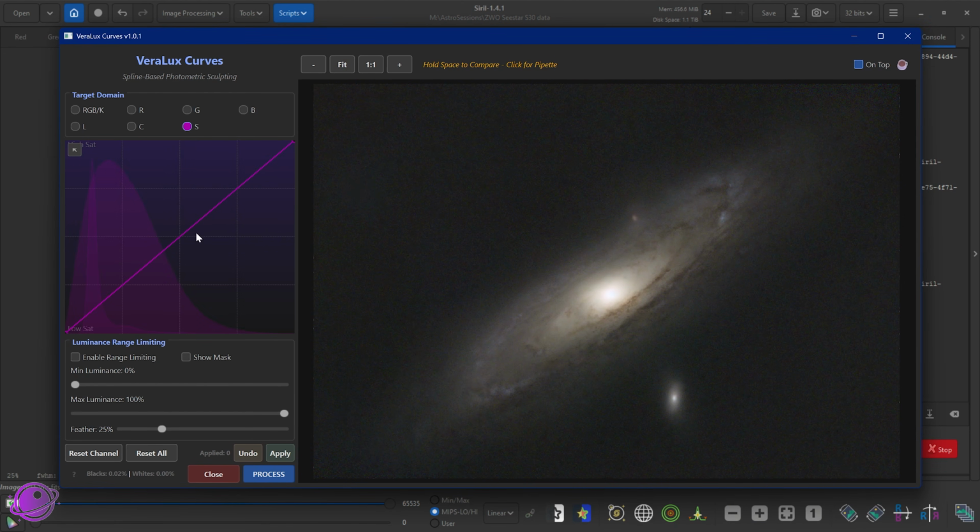And I'm going to go to the S for saturation and bump up the saturation so we can see the sweet, sweet blue around the arms of the galaxy. Click apply, and then I'll do the same thing for chrominance. Just a tiny bit. Okay. And then click apply and process.